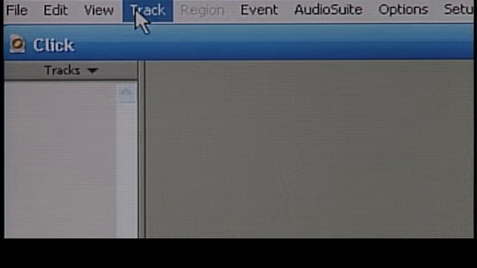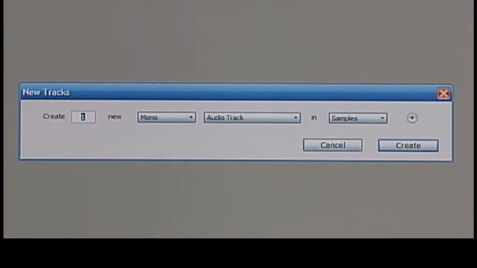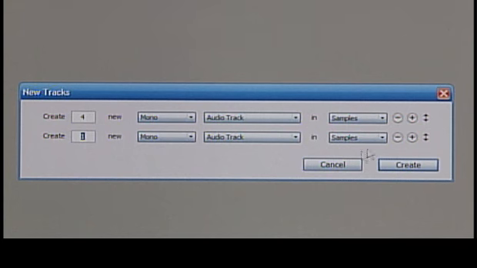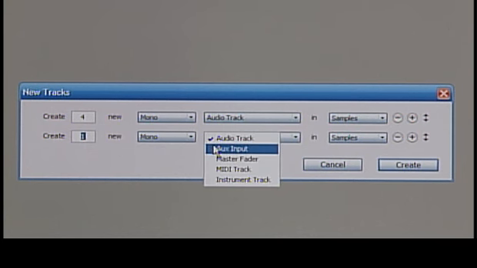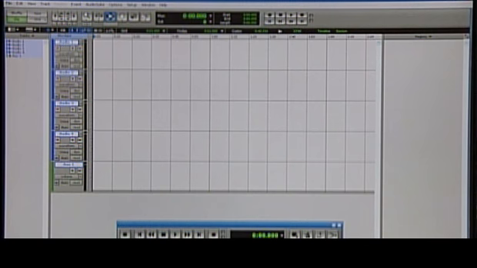First, let's add some tracks. We'll start with 4 mono audio tracks, and I'll click on plus to add another column. We'll add 1 mono auxiliary track and click on Create. Auxiliaries are additional mixer channels. In Pro Tools, we use these for all kinds of things, like submixing, creating effects returns, and as channels for software instruments. Let's switch to the Mix window.